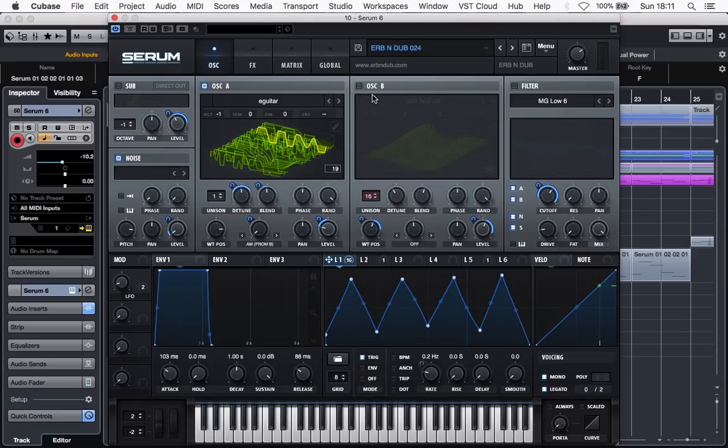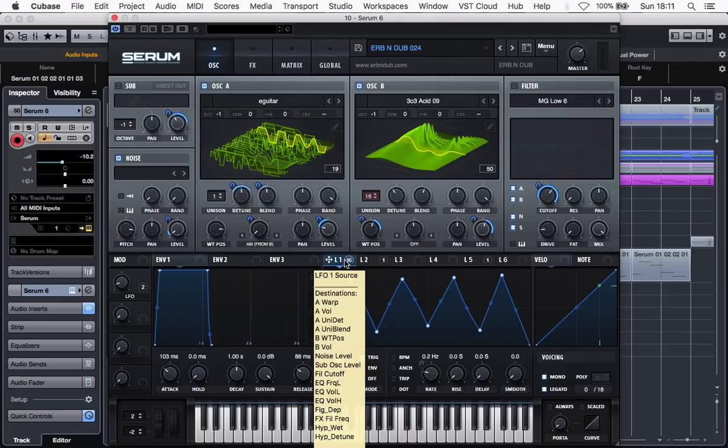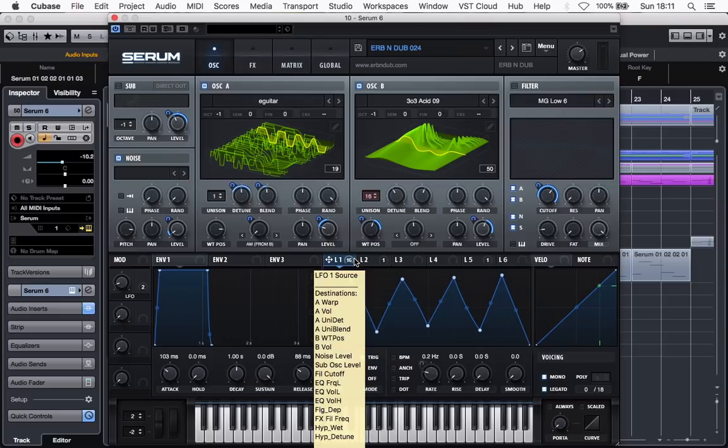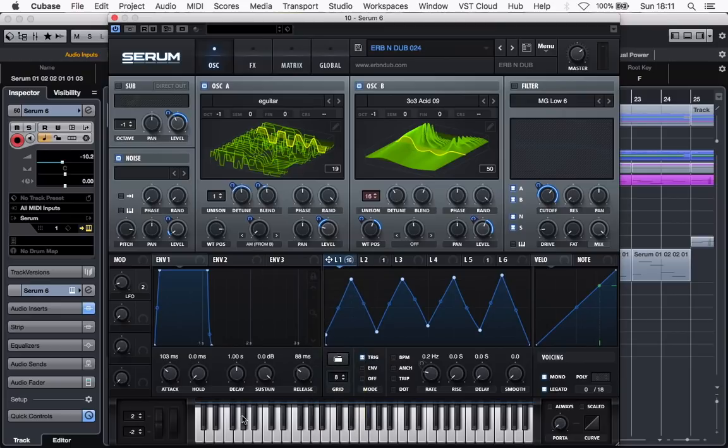Okay, so let's move on to Oscillator B. And again, you can see LFO 1 is assigned to different parameters, mainly the level, and on this oscillator we have it assigned to the wavetable position. And what that does is it moves through the wavetable, giving us kind of a resonant sound, like so.